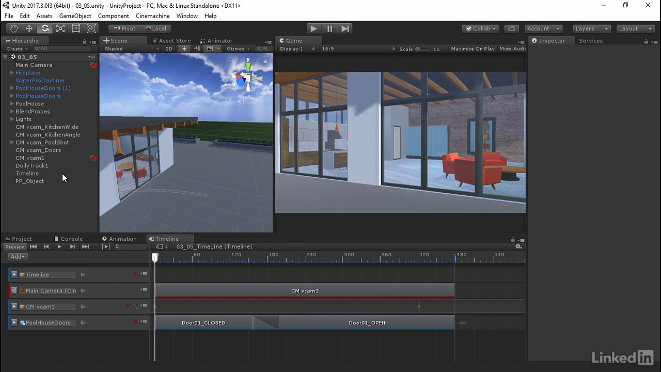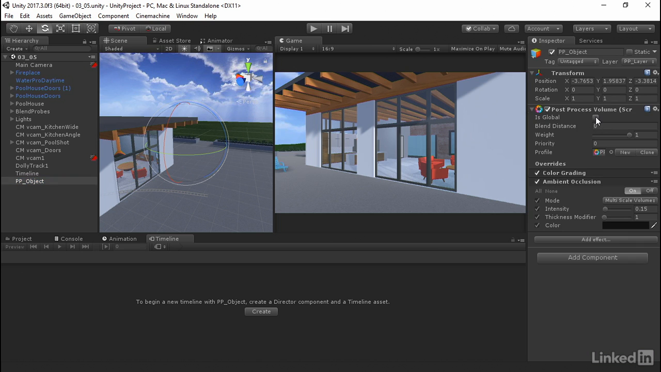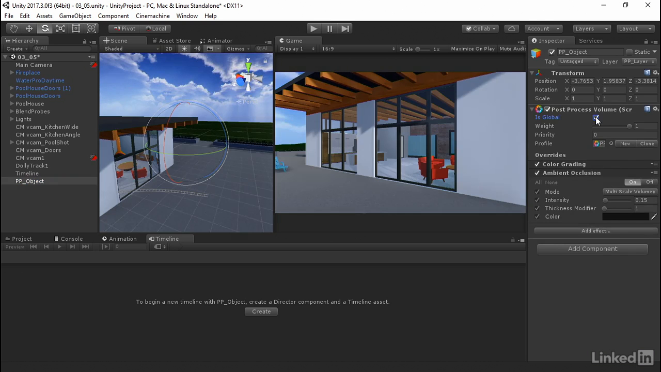So I already have this set up. I have a post-processing object attached. And if we open that up, if I turn on is global, you can see that this kind of darkens the scene a little bit. And we also add in some ambient occlusions. Now I've hyped up the contrast on this effect so you can see how it works a little bit more clearly. In the real world, it would probably be much more of a subtle effect.